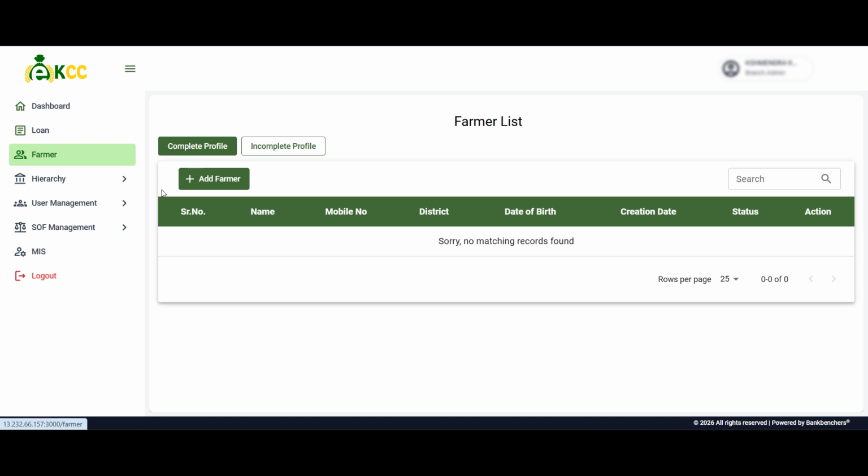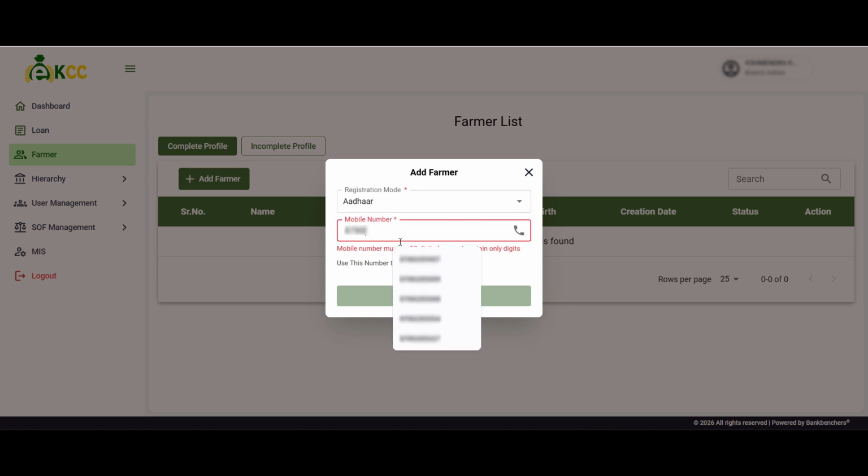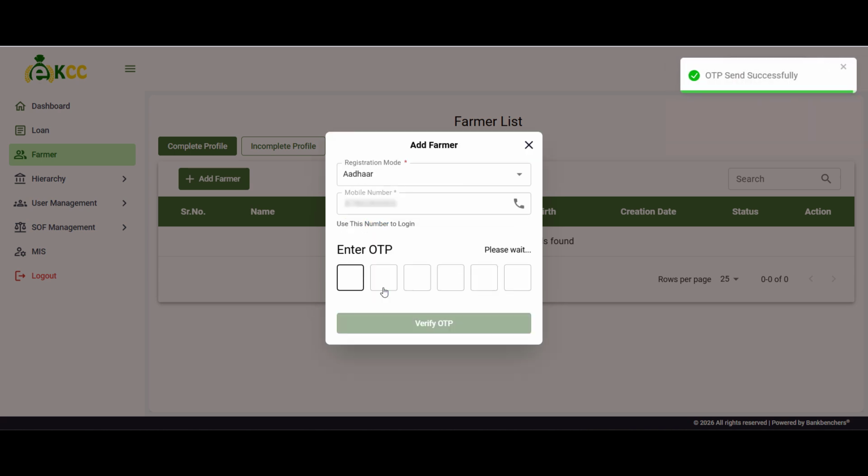Now, let's create a farmer profile. To do this, click on the Add Farmer button. The Add Farmer pop-up will open, where you need to select Aadhaar as the registration mode. Next, enter the farmer's mobile number and click on the Send OTP button. Enter the OTP received on the mobile number and click on Verify OTP.